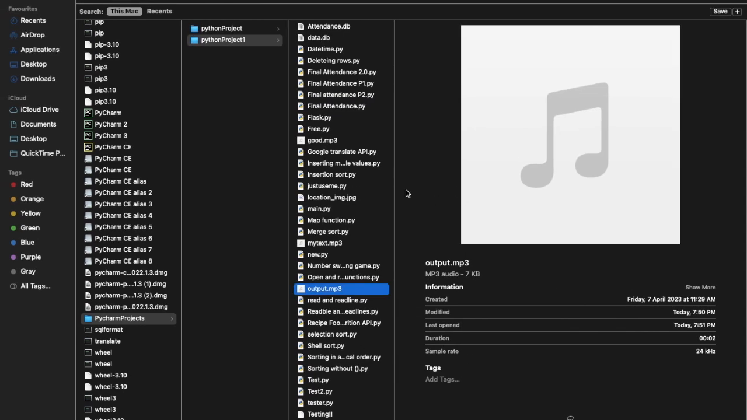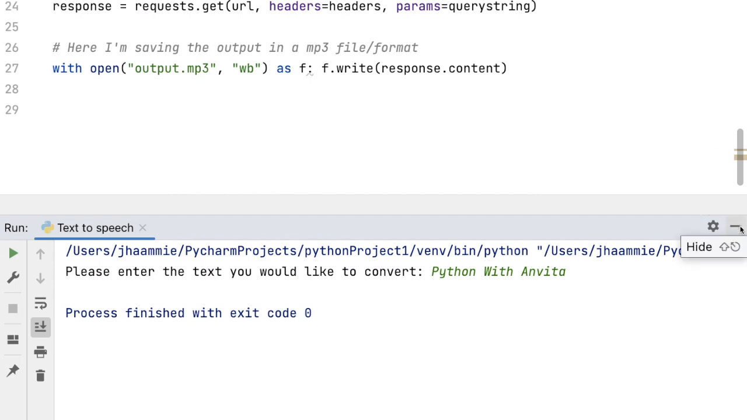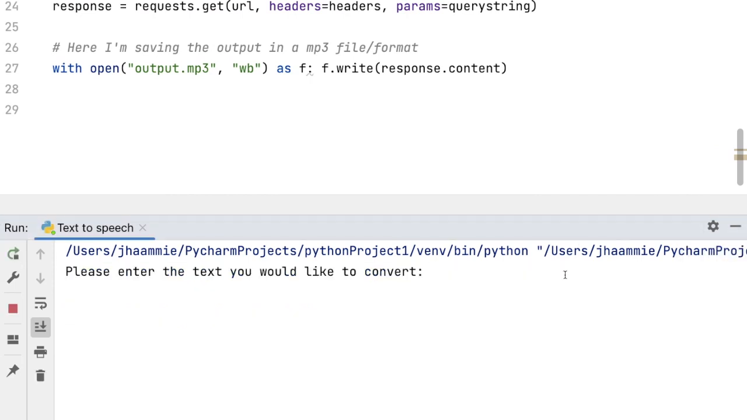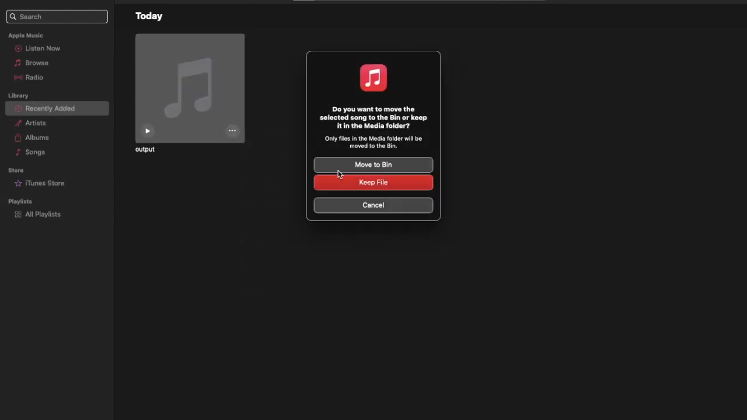Here, every time I save output and I run it, it'll come here, "Python with Anvita". You can play it as many times as you want, and once you're done, or if you want to, you can delete it from the library. If I try another one, obviously capital alphabets and those things don't matter here. It's just going to say what it sees. Then "Python and Java", it does the next one. And then if I want to take it away, I can delete it from the library again.